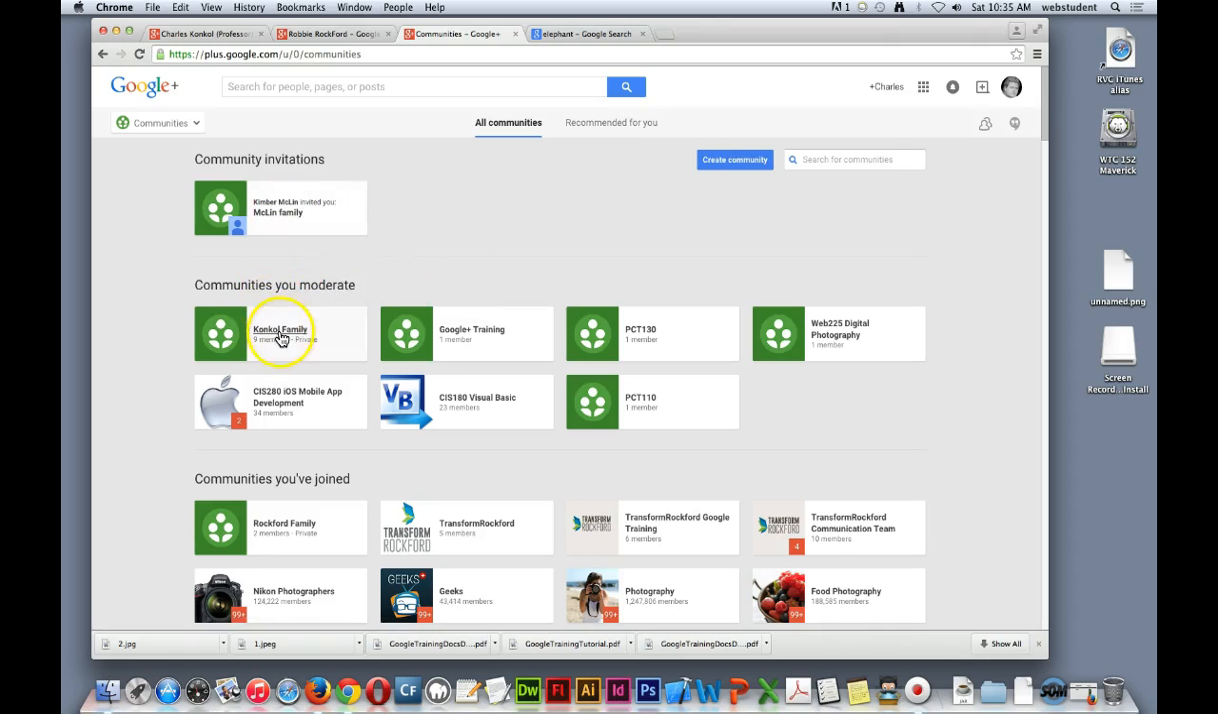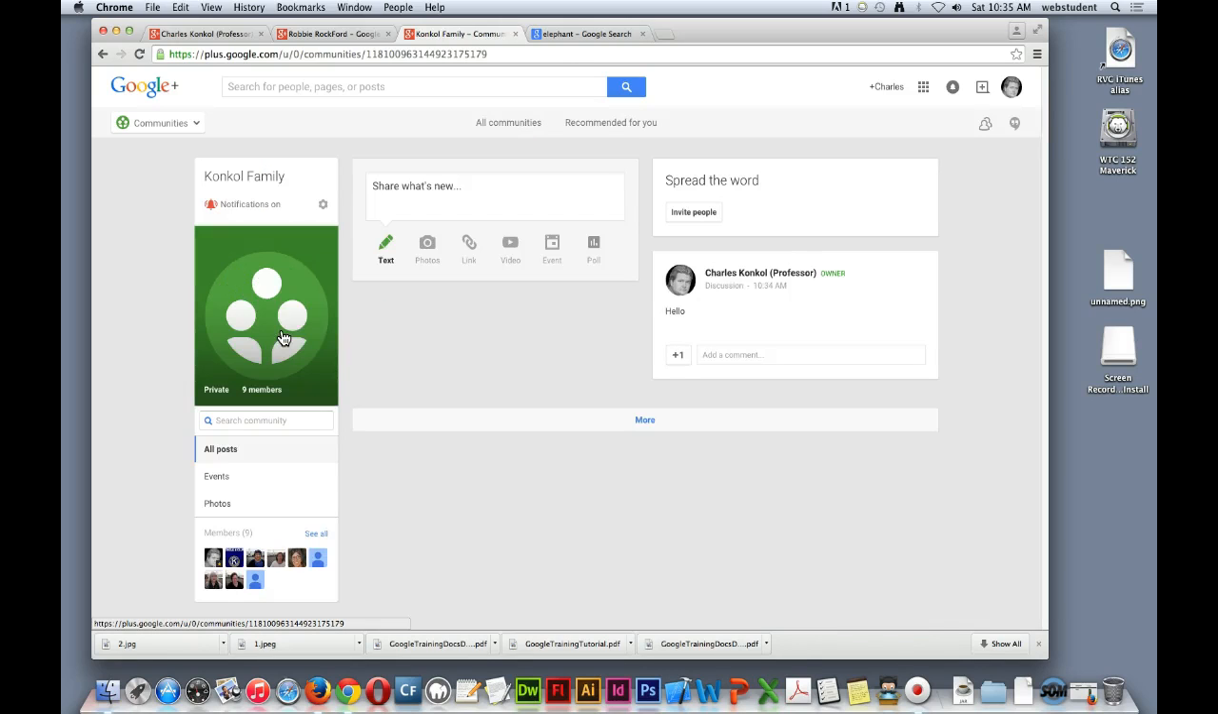Click on Conkle Family, and you should then see the message I just sent, which was hello. But you can also send messages. You can add pictures. You can add events. You can add polls. You can add links. You can add photos. Pretty cool, right? So this is great for church groups, private non-for-profits, public non-for-profits. The list goes on and on.